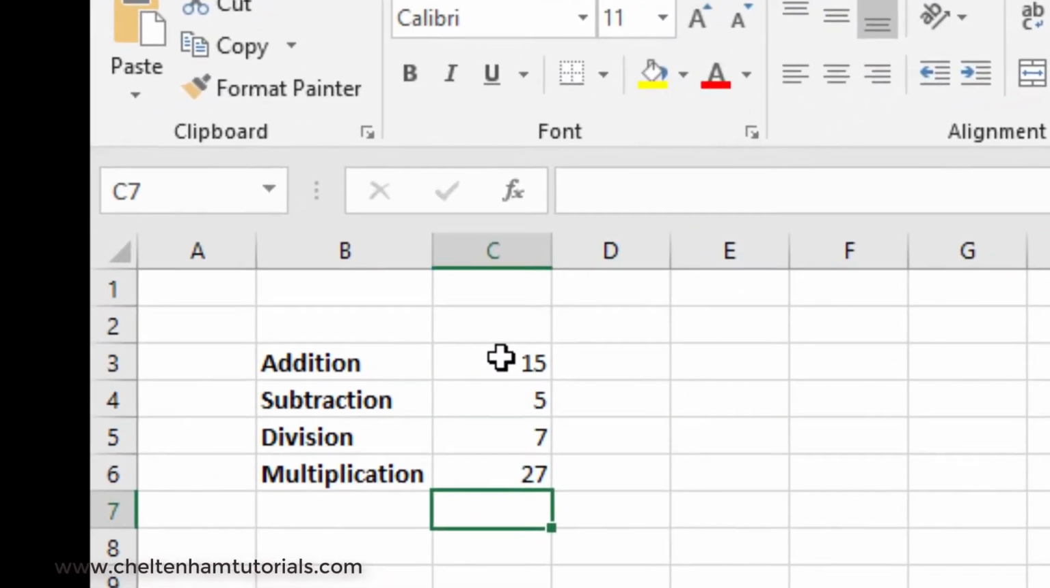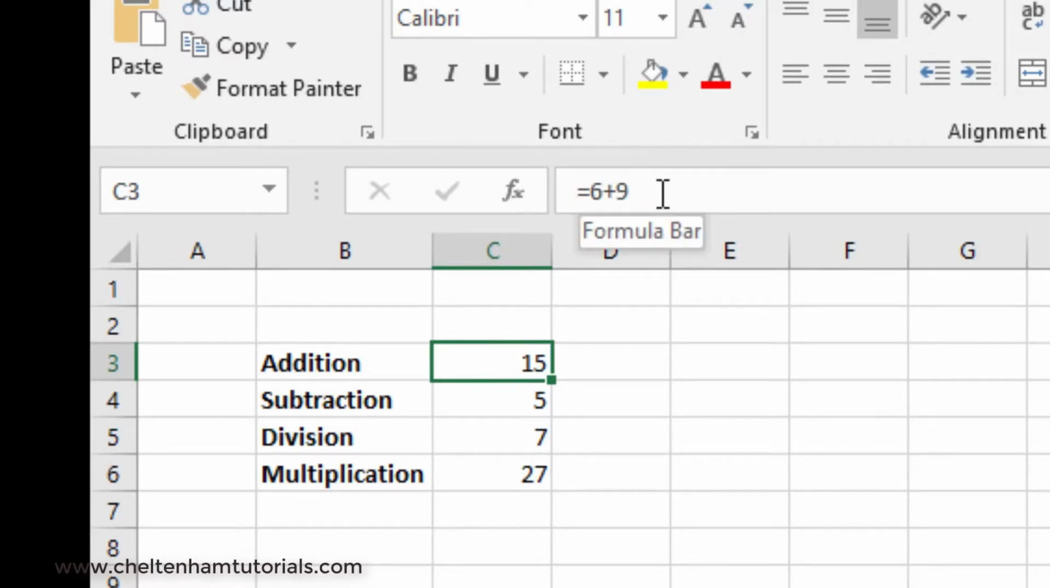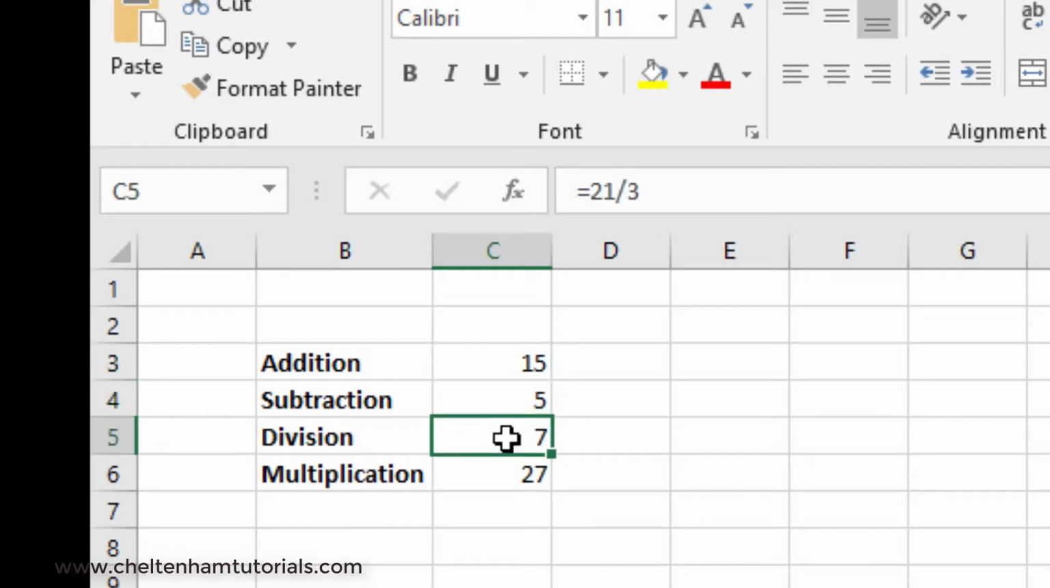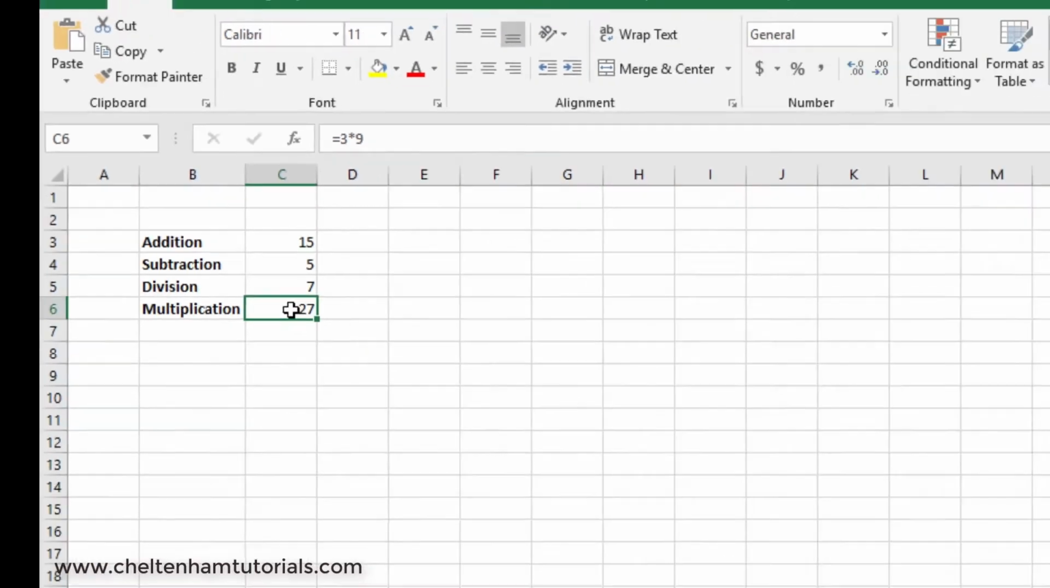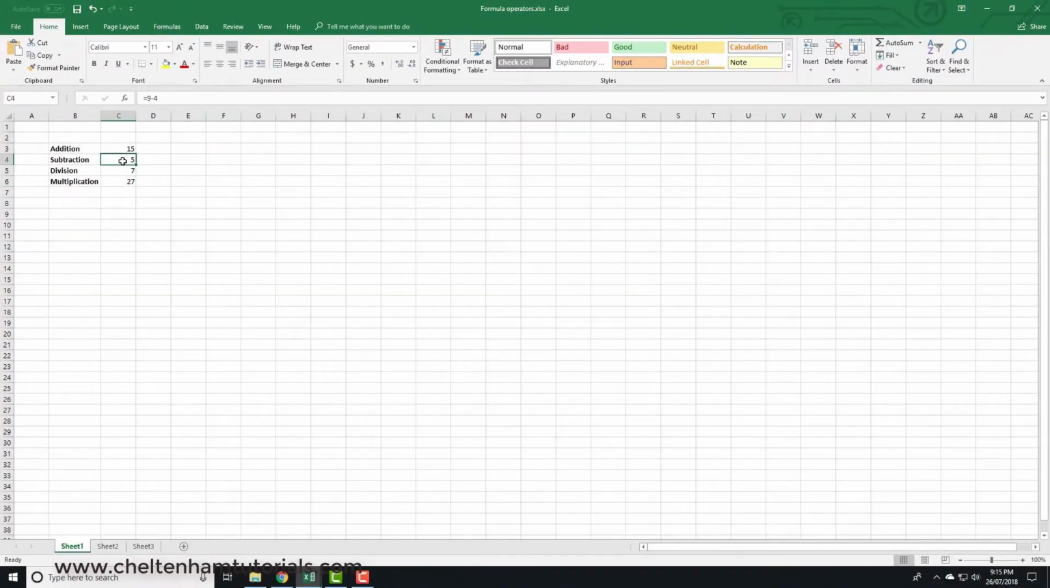So for addition, if we click in this cell here, which is cell C3, that's what an addition formula would look like. Subtraction looks like this. Division looks like this. And multiplication looks like this. But in each case, always remember, it starts with an equal sign.